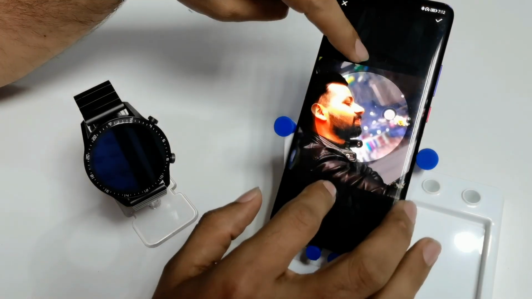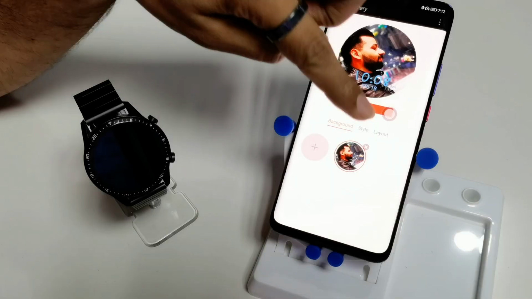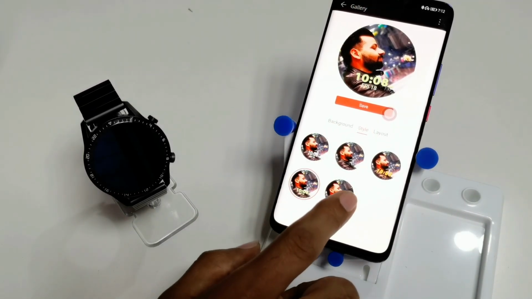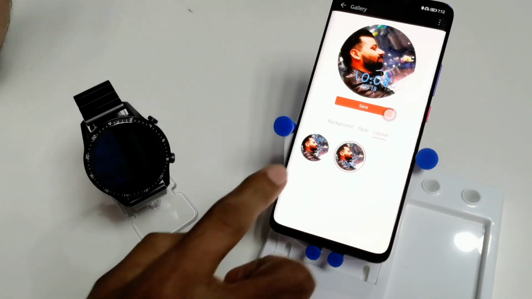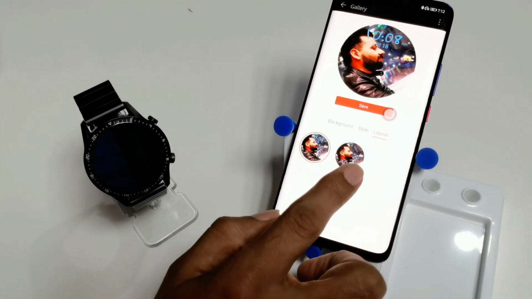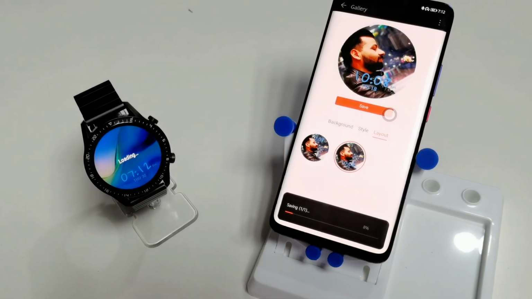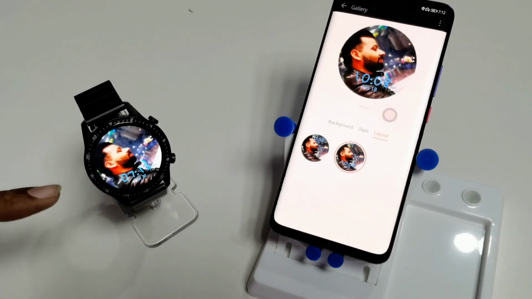Select the area, how much of the picture you want to use as your watch face. Select the style and the layout, if you want to use the upside watch or downside, then save. Now your device will push this watch face to your watch. After it is pushed, it automatically changes.